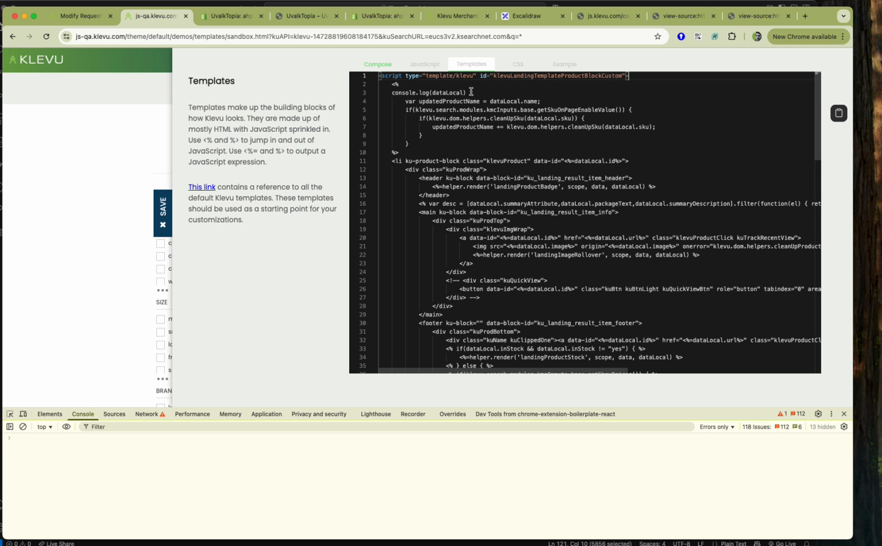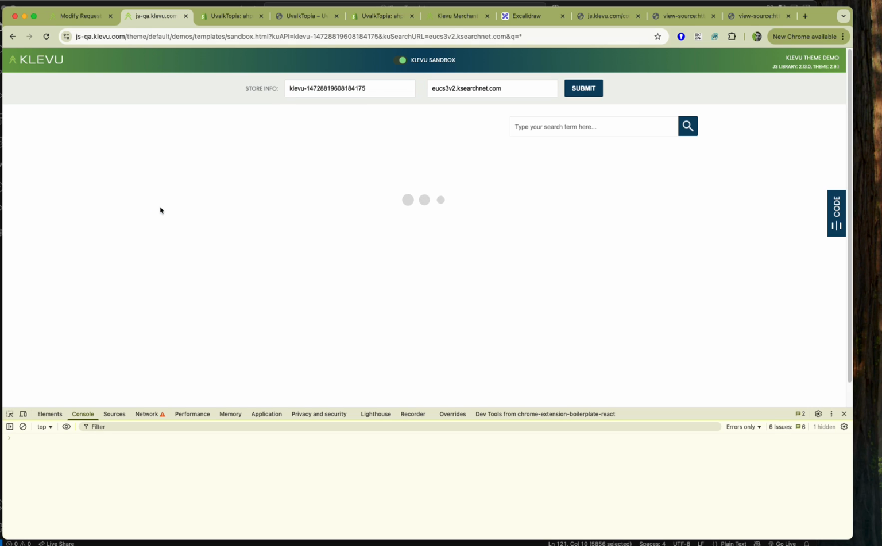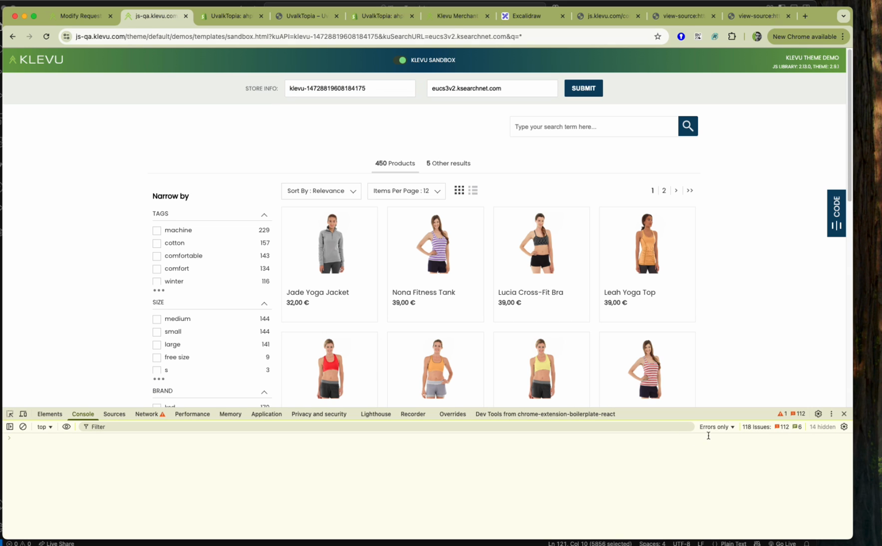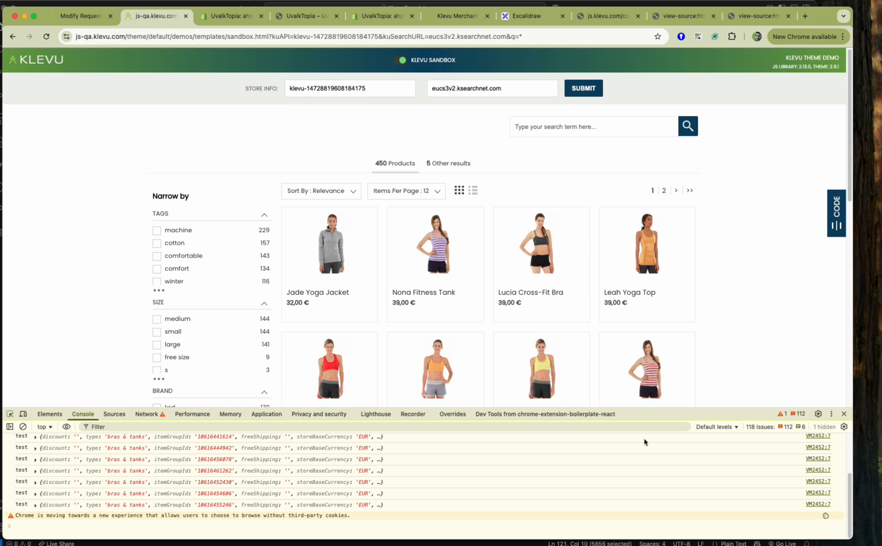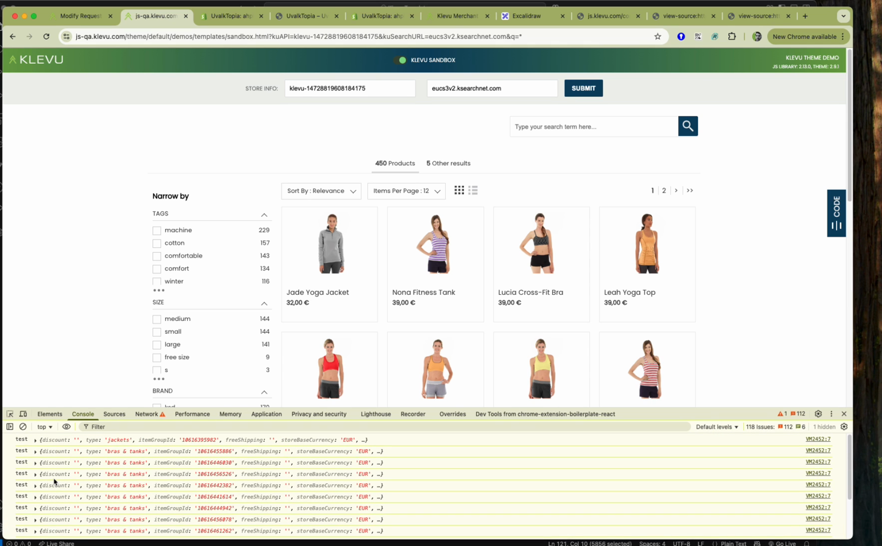And I've got my console log here for data local. I'm going to put in something here just to make sure that this is actually rendering. Just test. My bad, I was filtering only for errors. So let me change it back to default. And sure enough, there we go. I've got test and then this object.